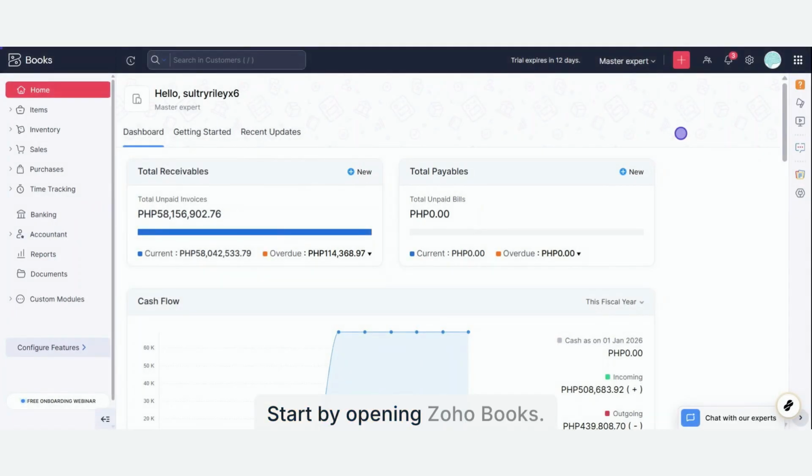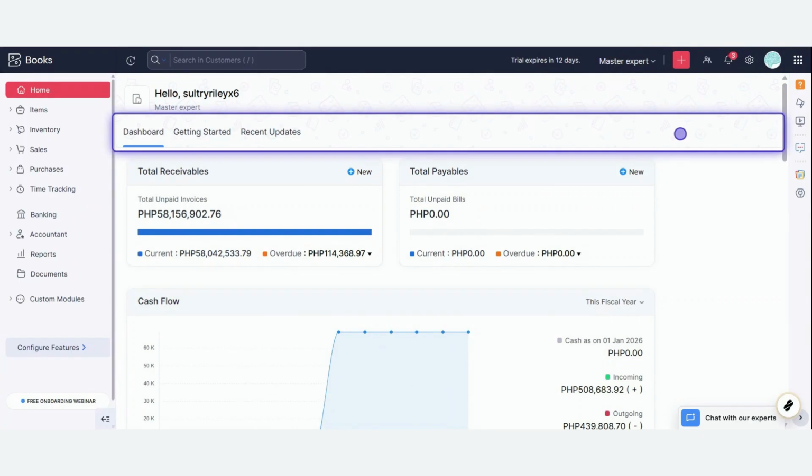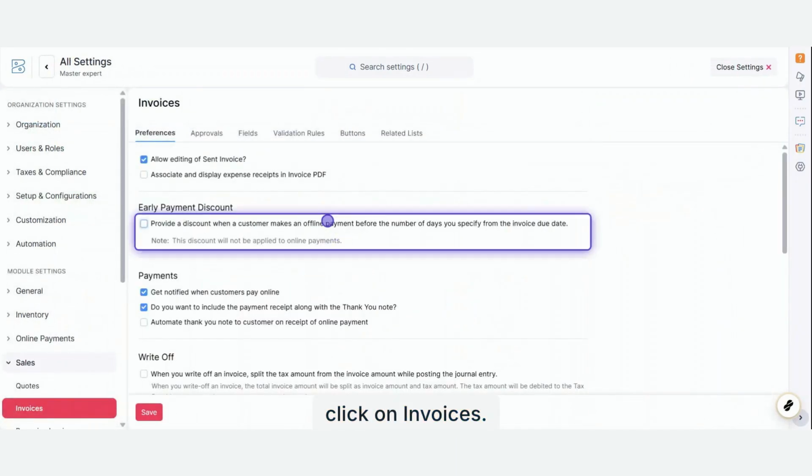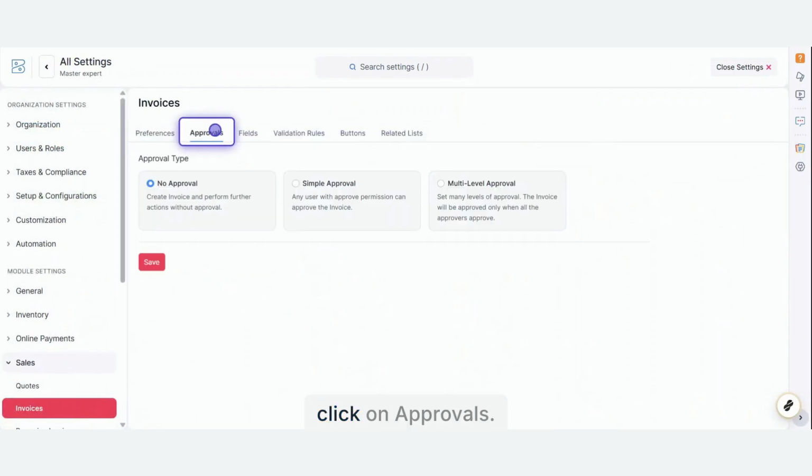Start by opening Zoho Books. Then, click on the Setting icon. Now, click on Invoices. Then, click on Approvals.